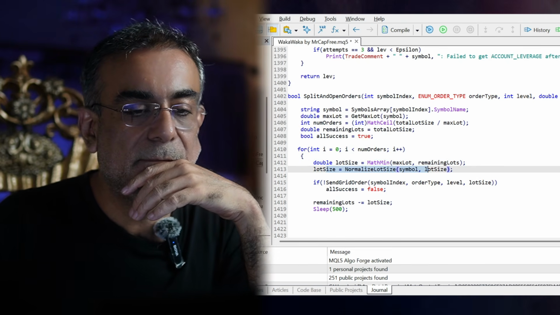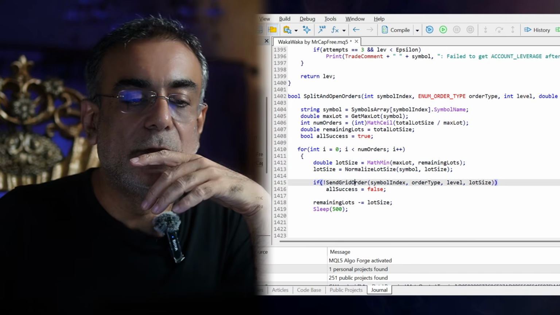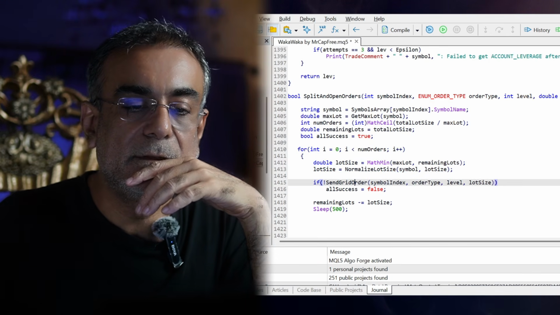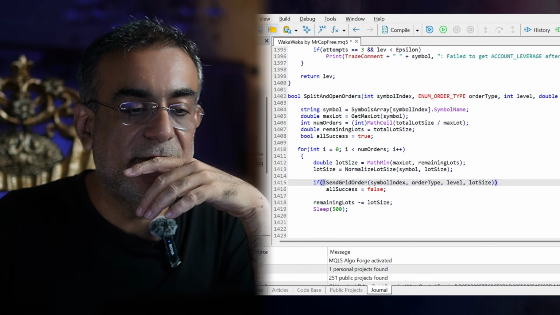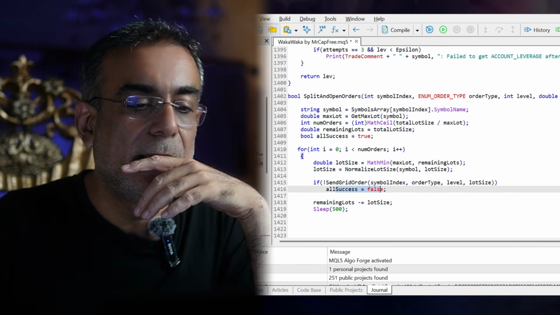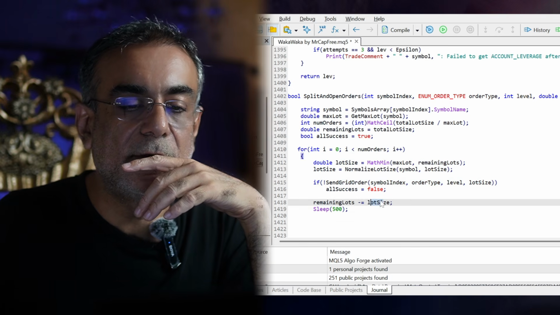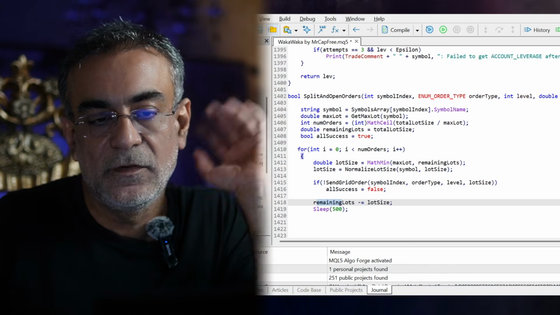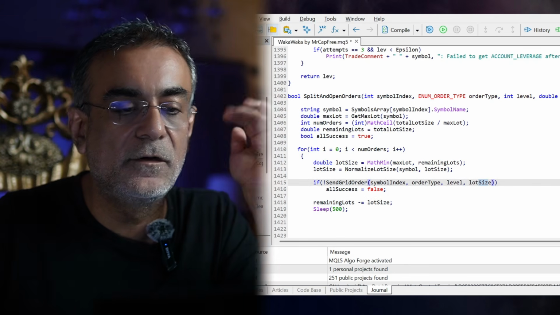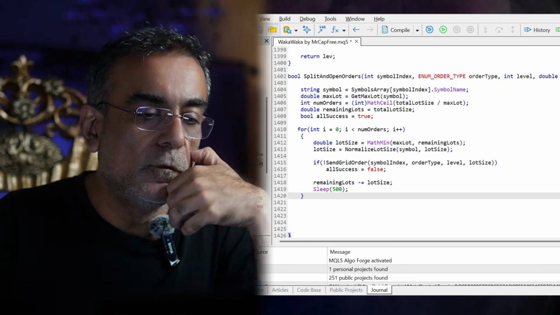Then we normalize it by using our normalized lot size function. And then we send this to our send grid order function, sending this lots, 100 lots. If it is not successful, then all success becomes false. Otherwise, if we are able to send this, then remove the lot size from the remaining lots. So from 230 lots, we have already opened a trade of 100 lots. So now the remaining lots is 130. Now let's close the loop.